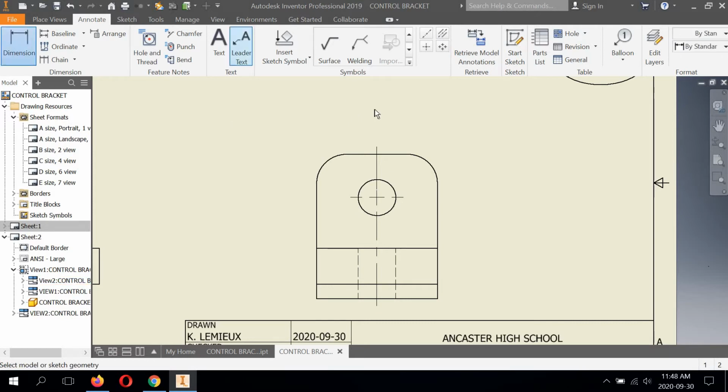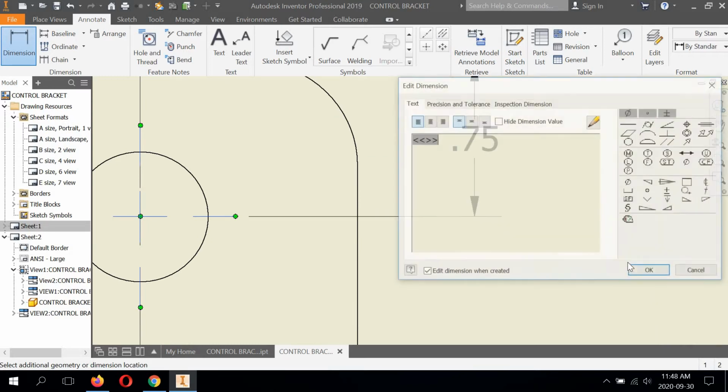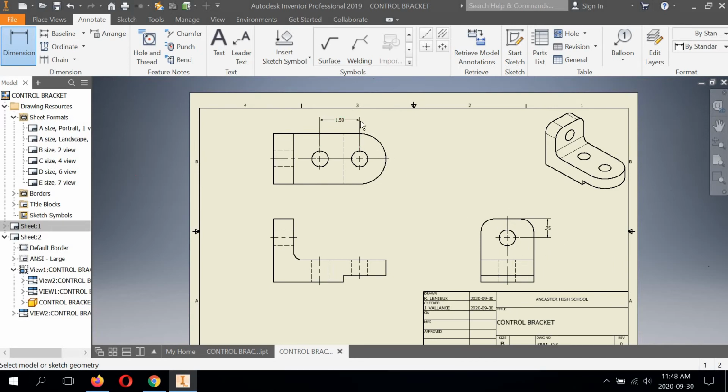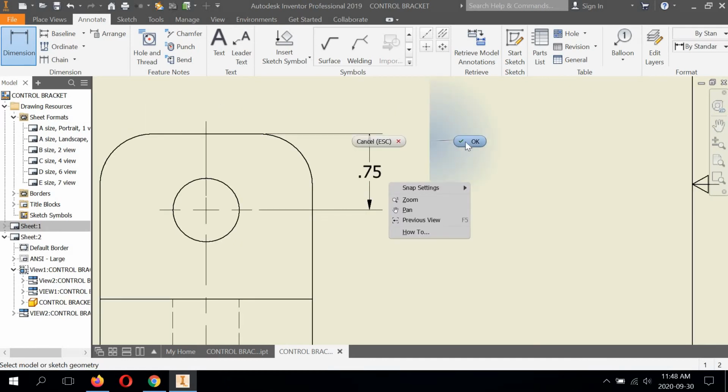So we're going to click Dimension, select this horizontal line and this endpoint of that center line. And again, this is a decimal, and it breaks right here. Hit OK. Right? That's very similar spacing to what I'm showing up here on the top view. But I want this to be a fraction. So right click, left click, OK.